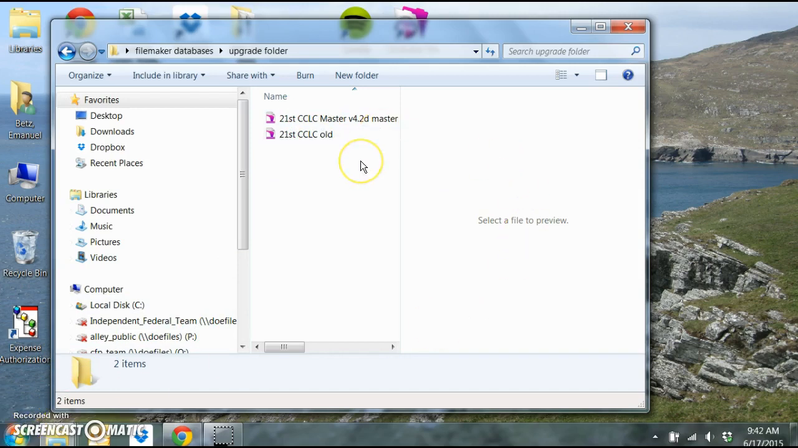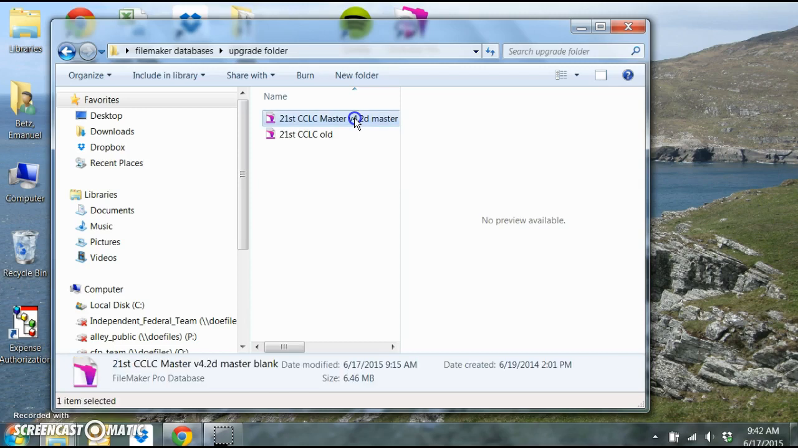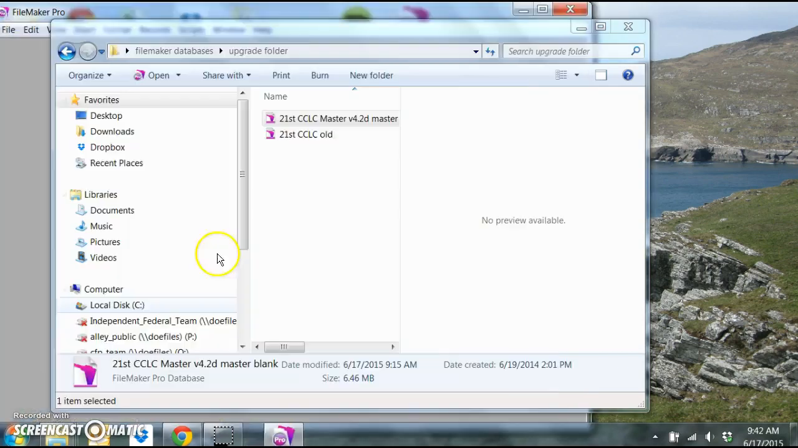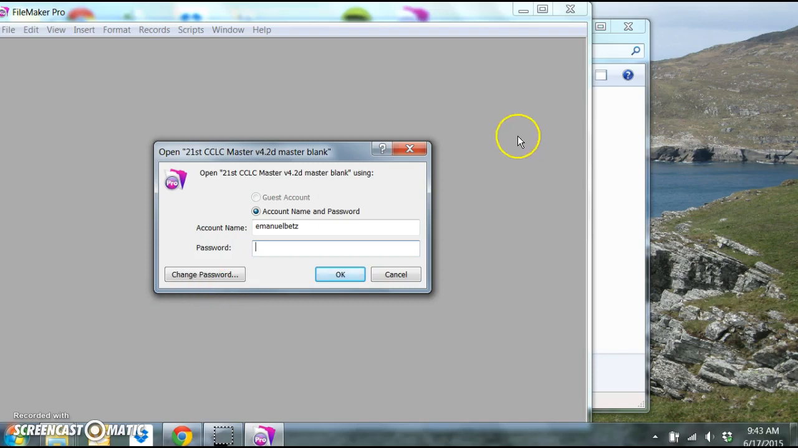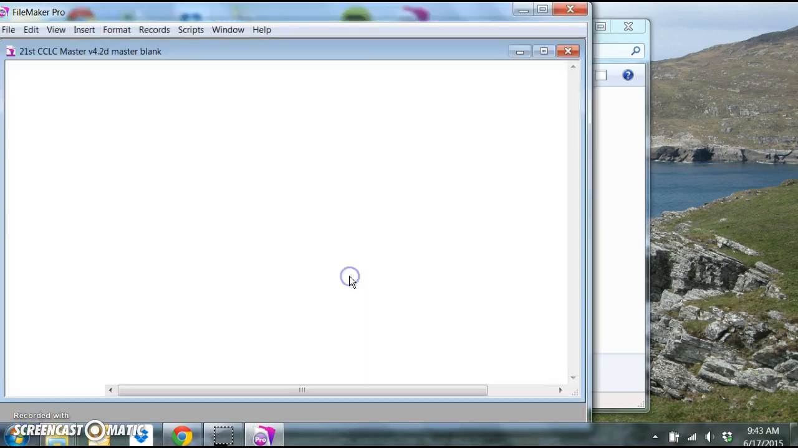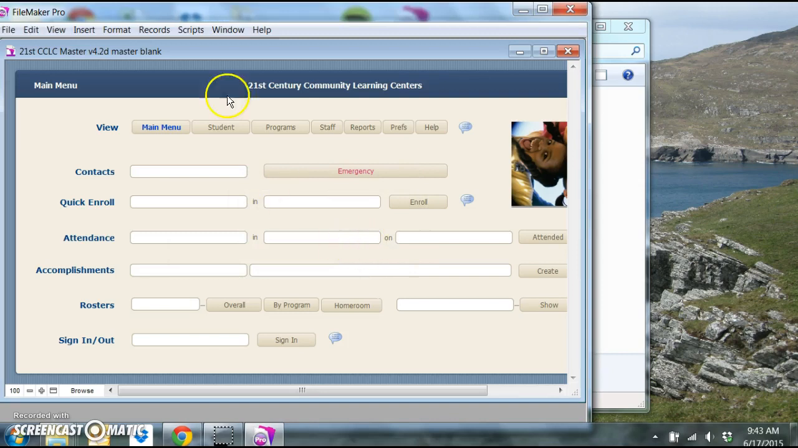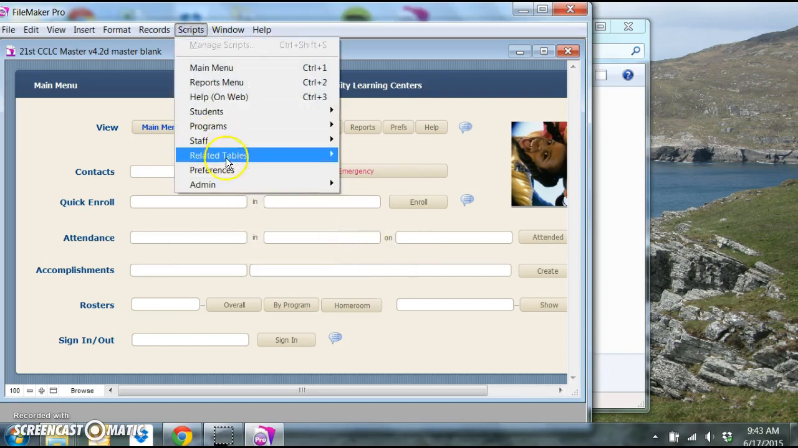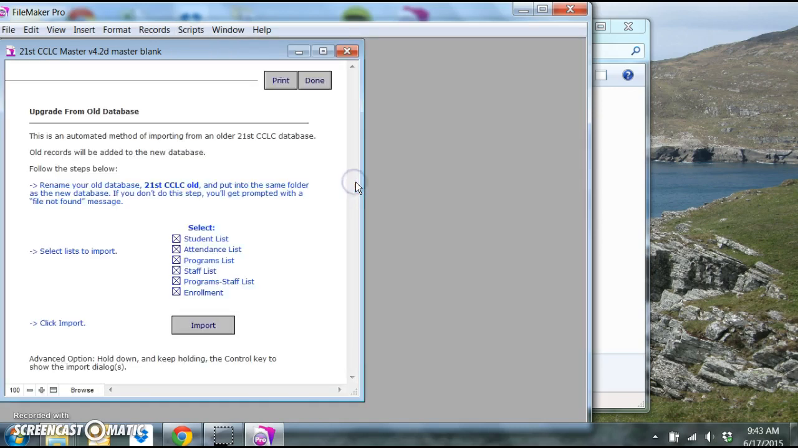So now I'm going to bring records from my 1415 database, my student records, into my 1516 or new database. I'm going to open the new blank master. I'll rename this later. In order to do the upgrade, I go to Scripts, Admin, Upgrade. Read the instructions carefully. We've already done this, but rename your old database 21st STCCLC uppercase OLD lowercase, and put it in the same folder as the new database. It's not going to work if you don't do this.